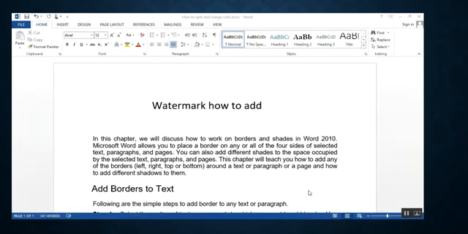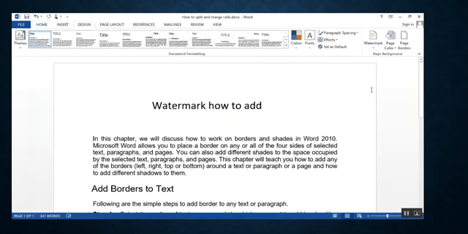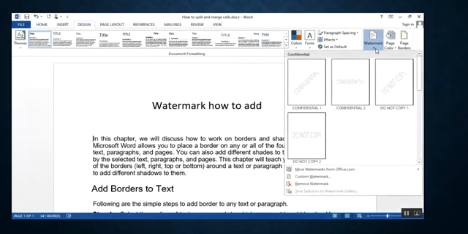So student, over here I have a sample document in which I am going to add a picture watermark. All you have to do is go to Design. Over here you have the Page Background group, click on Watermark. They provide you different options. You can add already given samples, Confidential 1, 2, 3. You can also add a custom watermark.